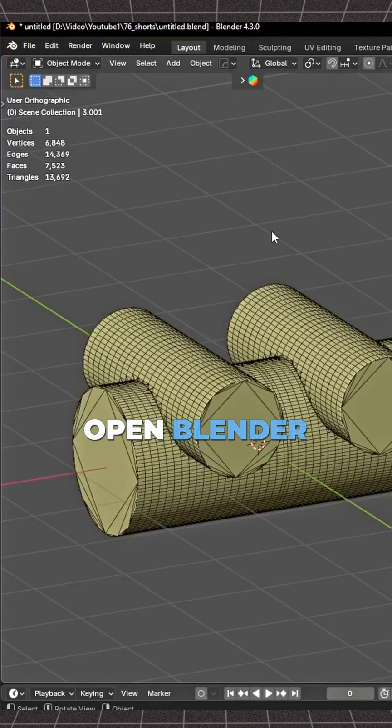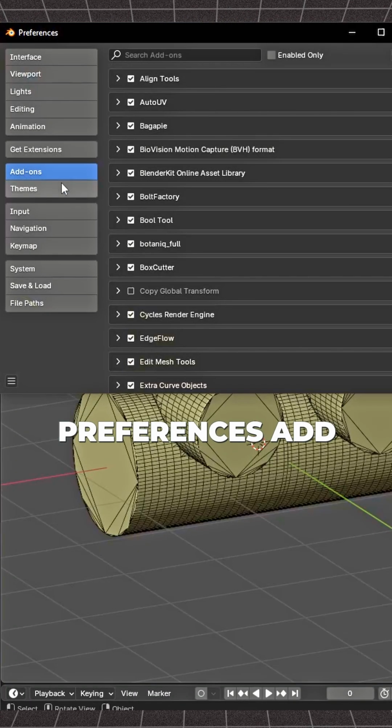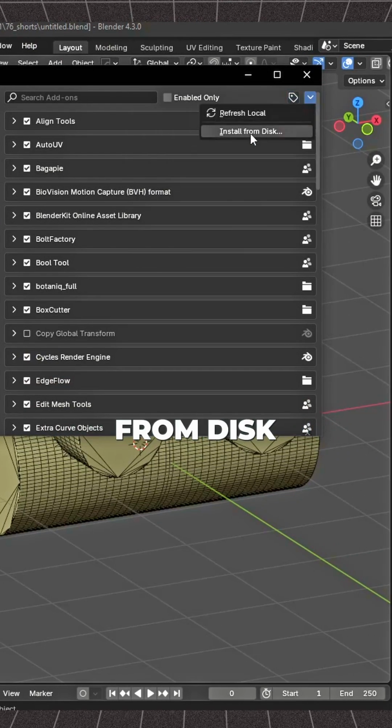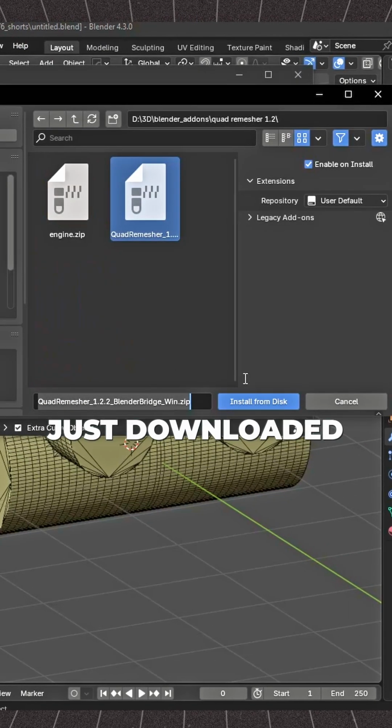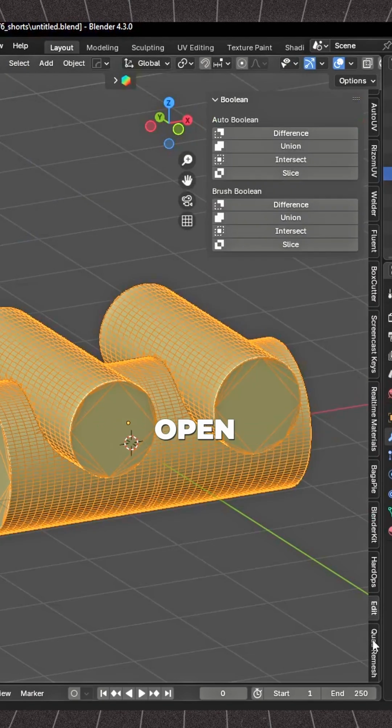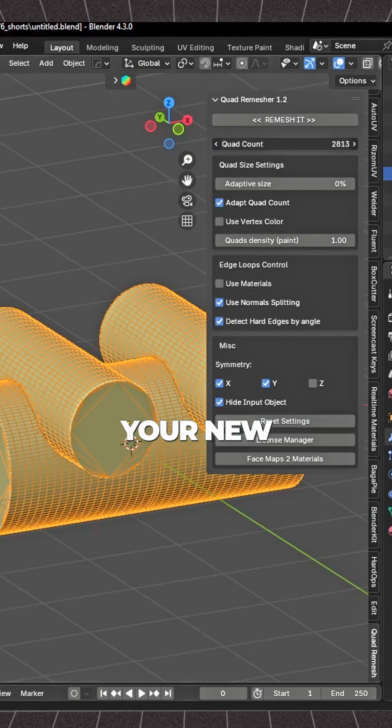Now, open Blender. Go to Edit, Preferences, Add-ons. See the little arrow? Click it and choose Install from Disk. Find the zip file you just downloaded and press Install. Once installed, select your object, open the N panel, and look for your new tool.